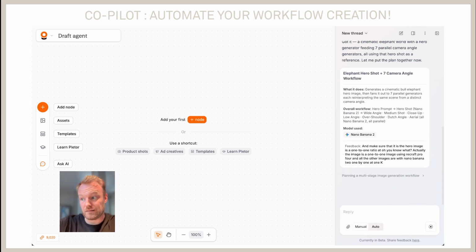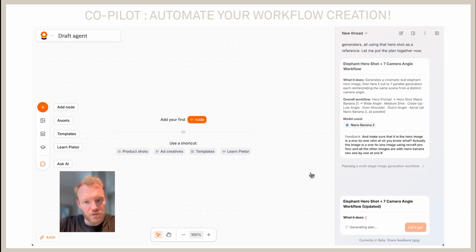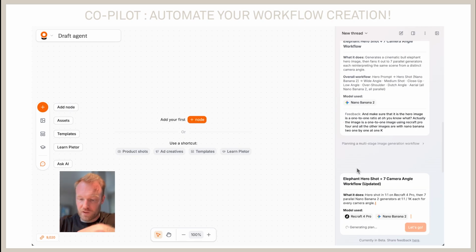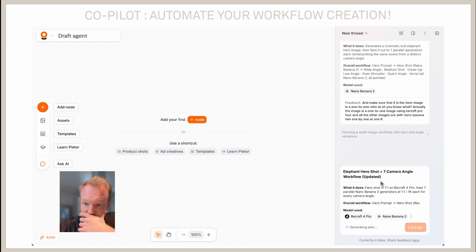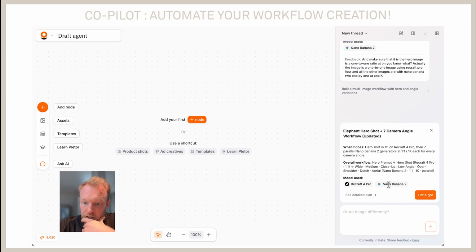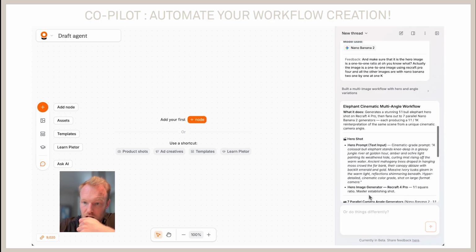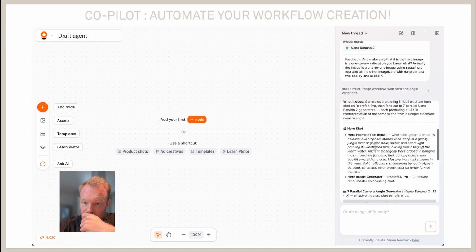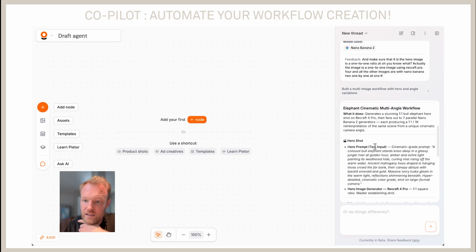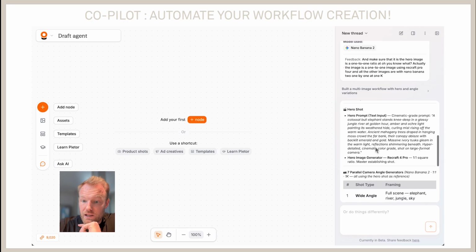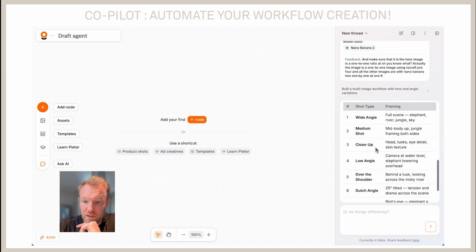Now I'm trying to be pretty specific in what I'm asking for, so I'm really just trying to figure out how this works. This looks, see detail plan. Okay, so it's taken my basic prompt and made that a lot better. Medium shots.